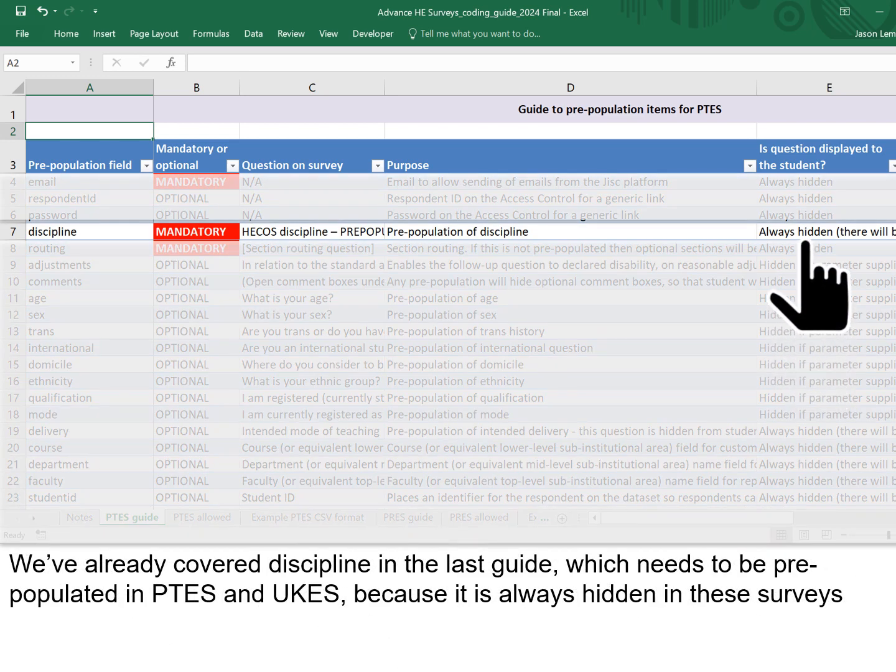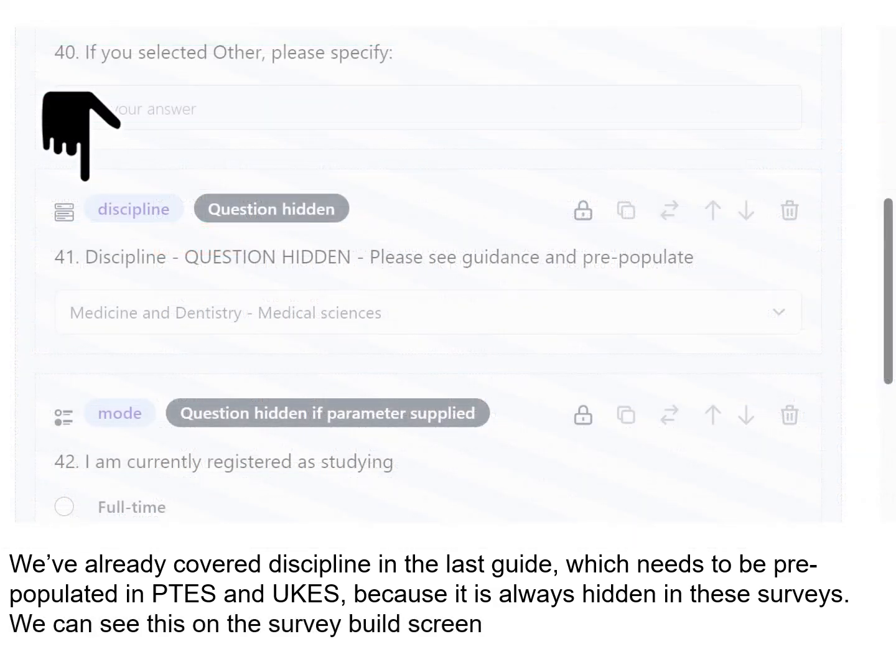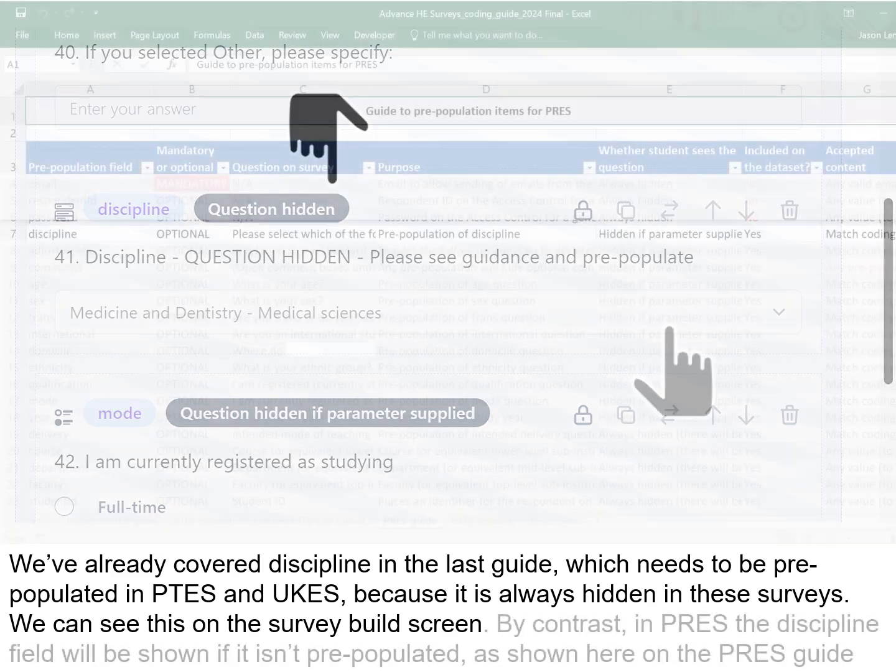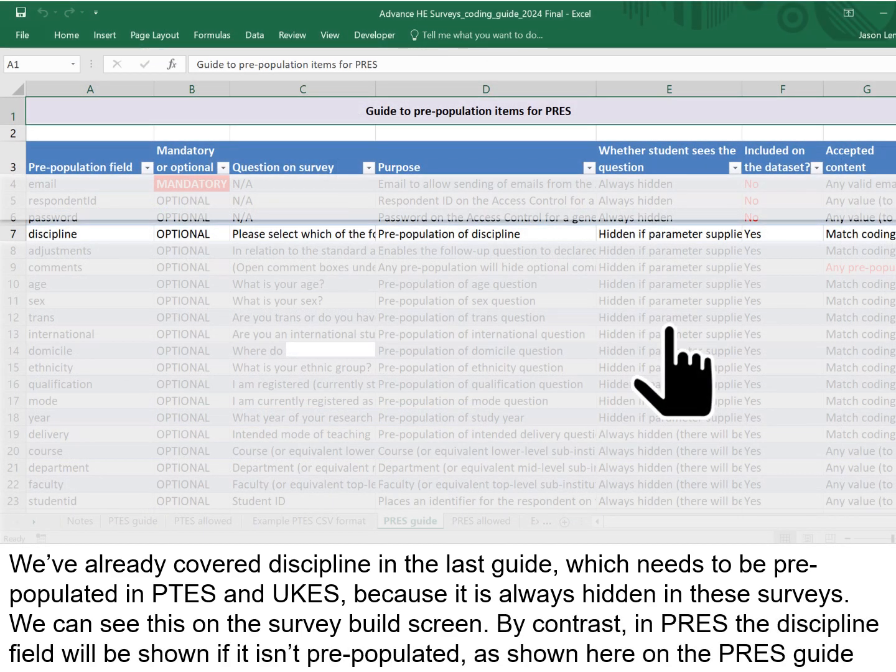We've already covered discipline in the last guide, which needs to be pre-populated in PTES and UKES because it's always hidden in these surveys. We can see this on the survey build screen. By contrast, in PRES, the discipline field will be shown if it isn't pre-populated, as shown here on the PRES guide.